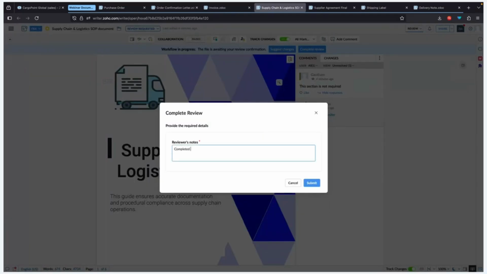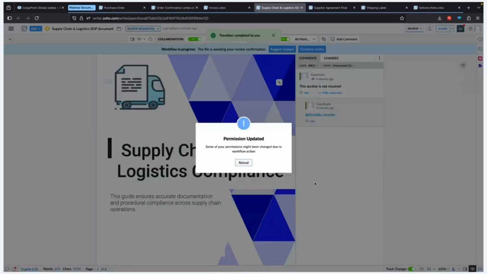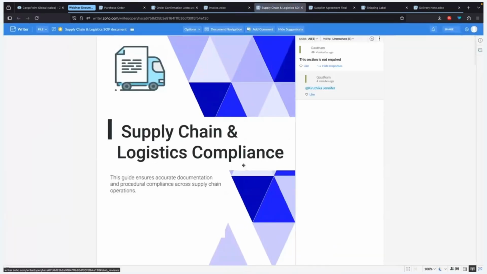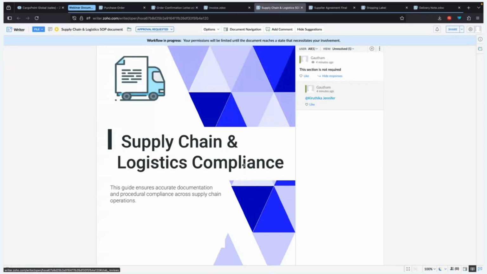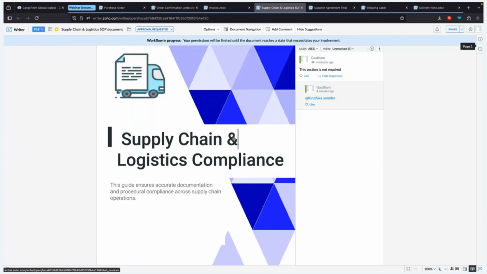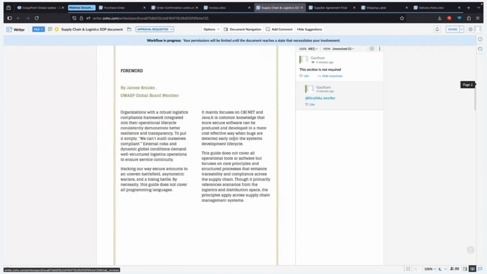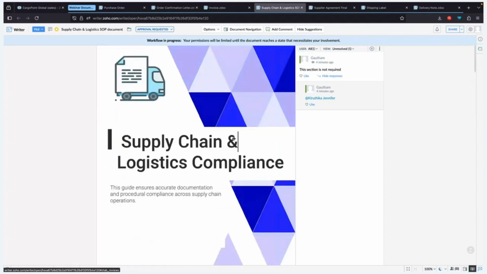Once the review process is completed, it goes next to the approver. Now Jennifer is the approver, so she'll be receiving the document, and she can go ahead and approve it or even suggest changes if required. Now you can see that I'll not be able to make any changes to the document because Jennifer is the approver. So this is how review and approval processes in workflows work. Using Writer, you can easily send out the document for review and approval, and you'll not be required to purchase any other tool just to perform this workflow.